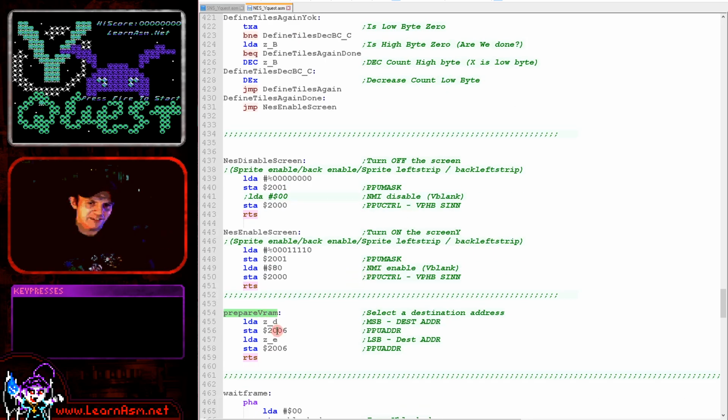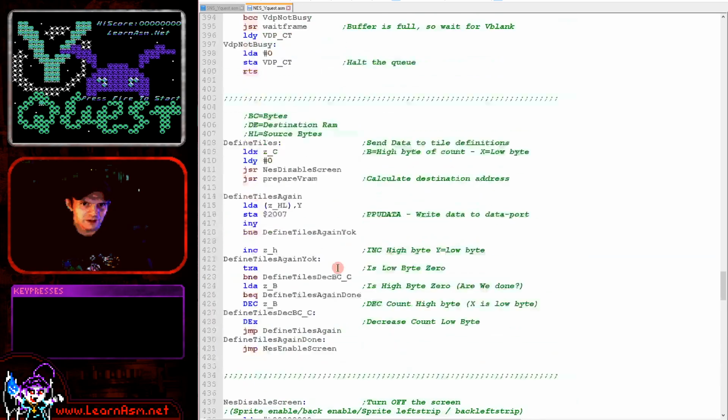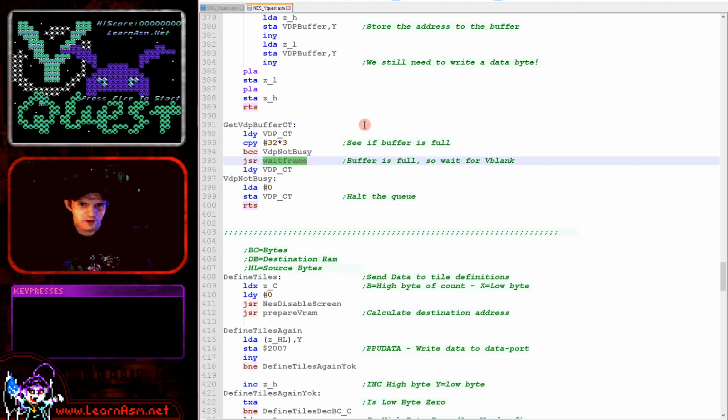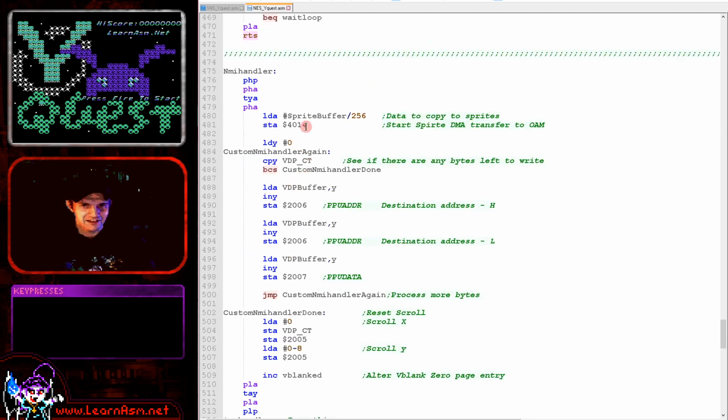Prepare VRAM is selecting the high-low address, and it does that by writing both bytes of the address to 2006 here. Wait frame will wait for Vblank. We do still need this. We are using it here for when the buffer is full. So we do still have that, even though our code is now working with this interrupt handler transferring the data for us. Here is that interrupt handler.